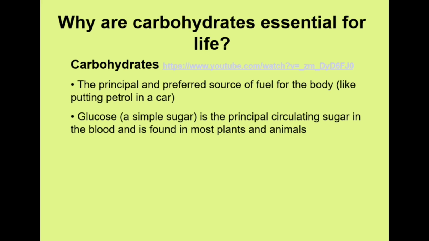So out of the carbohydrates, and as we'll look at as we go through this session, they're a very diverse group. We'll see that glucose, which is a simple sugar, so one of the smallest carbohydrates or sugars that we come across, is the principal circulating sugar in the blood, and it's also found in most plants and other animals. So it's not just us that uses this as a fuel source.